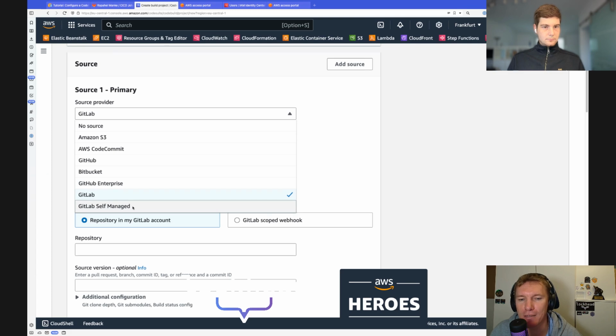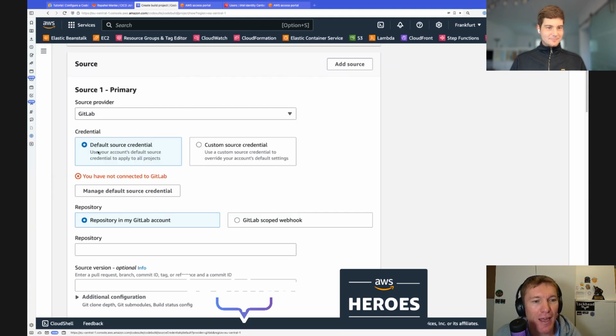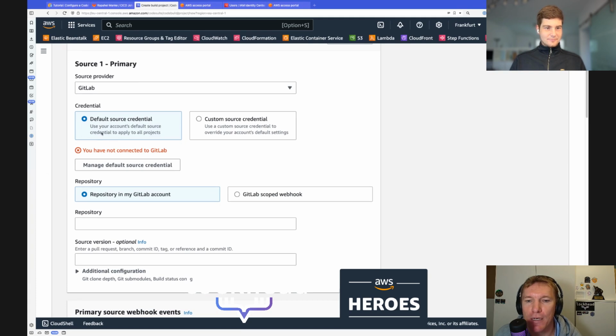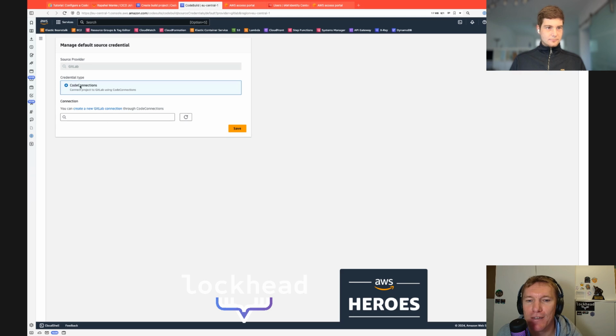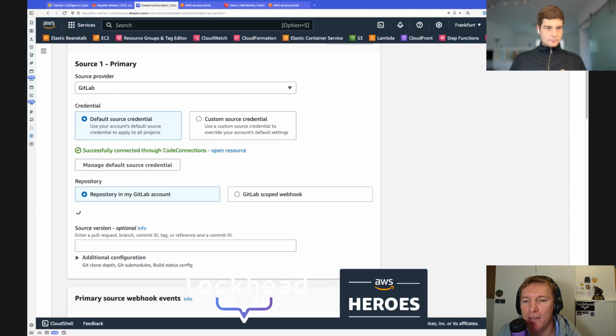But here, as a source provider, I can now use CodeCommit, which is deprecated. I can also use S3, right? So it would make more sense to move that to the connections piece. But let's go with GitLab because that's what we want to try. And then we're going to need to now manage the default credentials. So just click on that once, select the connection over there, down there in the connection thing, right? Exactly. So this is a little bit bumpy when setting this up.